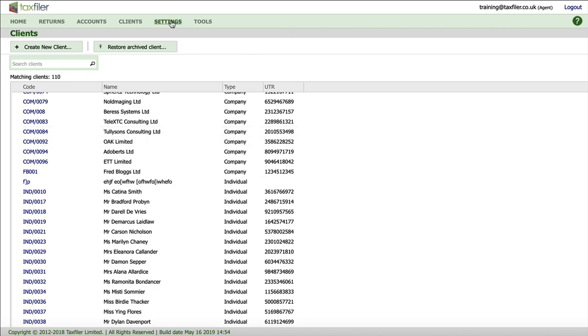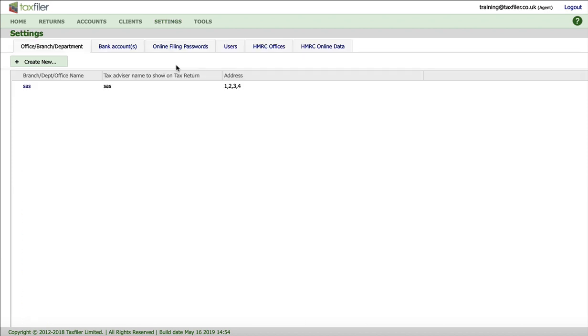Now the last two tabs we've got are settings and tools. So if I just click on settings, I can give you a brief overview of this screen and show you what you can set up on here. So you can have different offices, different branches, different departments set up on Taxfiler. If you've got a larger practice, that's quite handy.